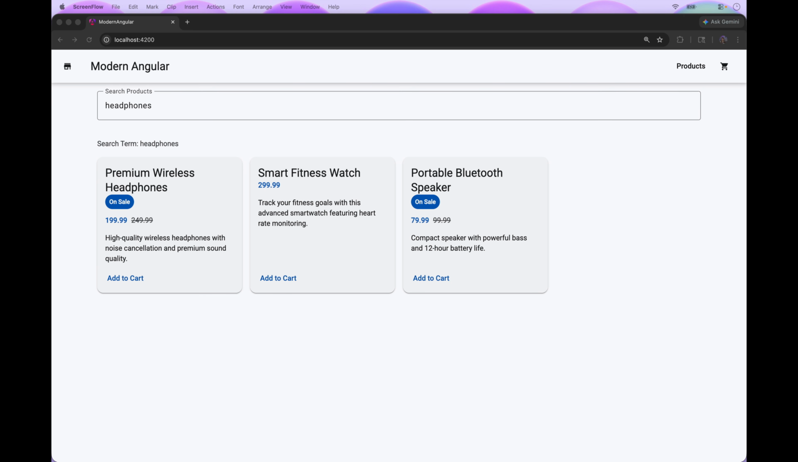In the previous video, we introduced writable signals and created a search term in the products grid. In this video, we will use that foundation and add product filtering with a computed signal.